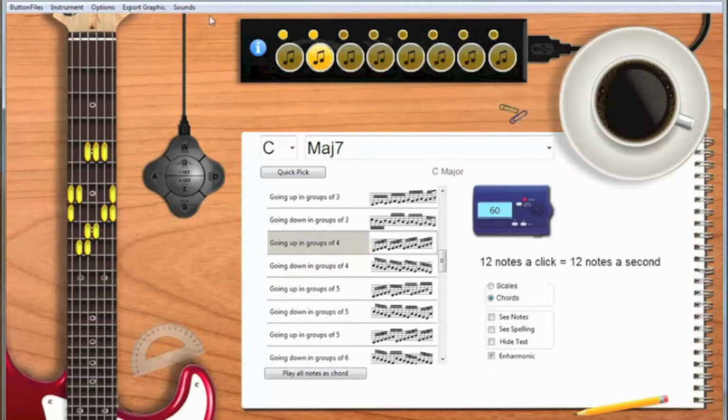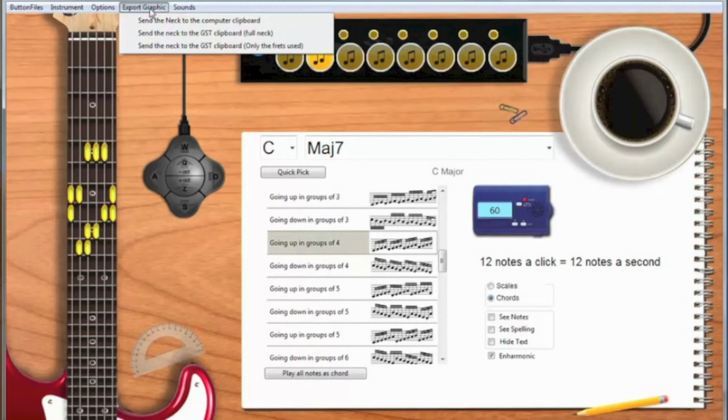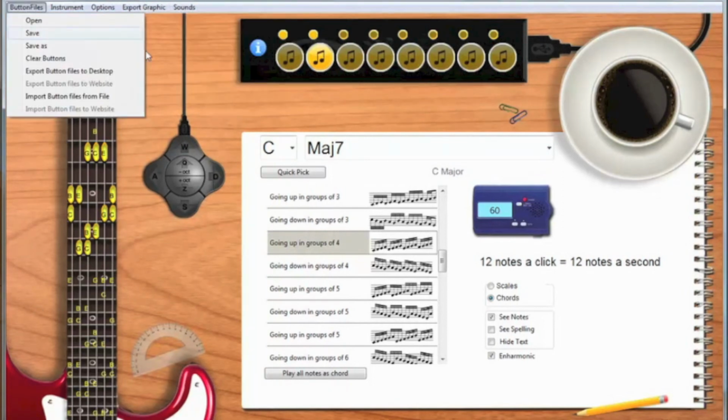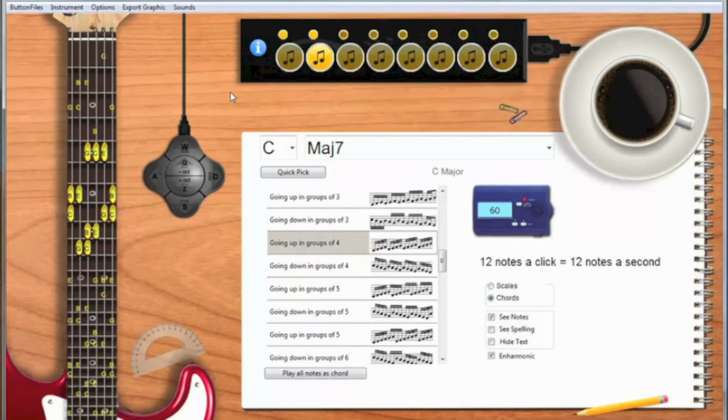Alright, so the other things you can do, you can send this neck to the computer clipboard, which is kind of cool because that means you can use this in other applications. You can send the neck to GST clipboard for use in the worksheet, and this is full neck, or just send the neck to the GST clipboard with only the frets used, which will just use that section there. You've got a list of different sounds you can use. That's pretty much it about the inverter.